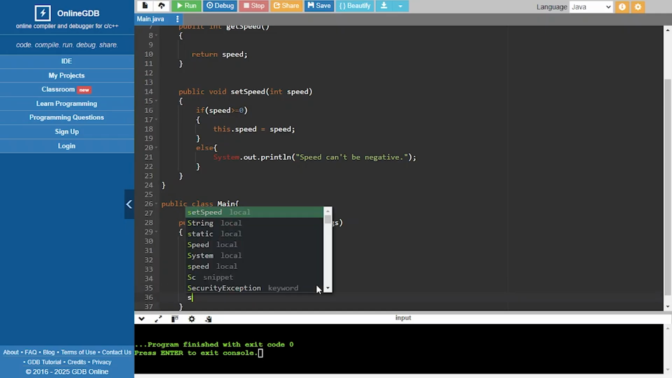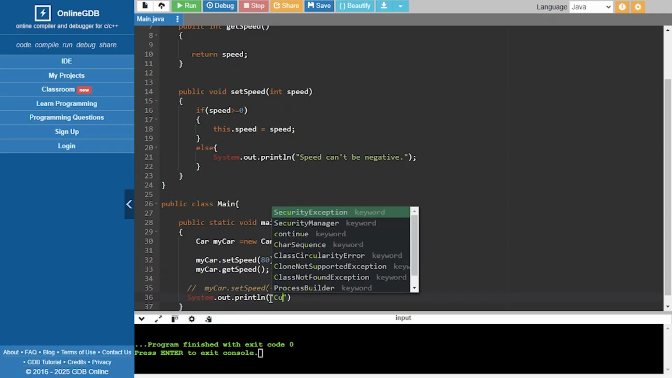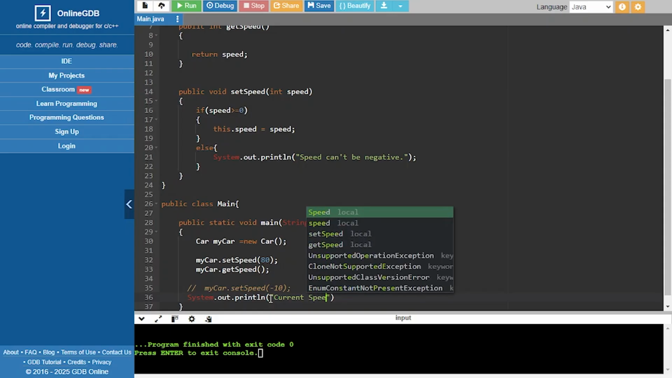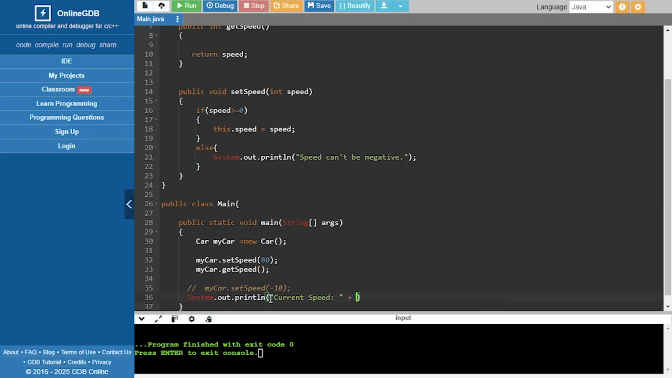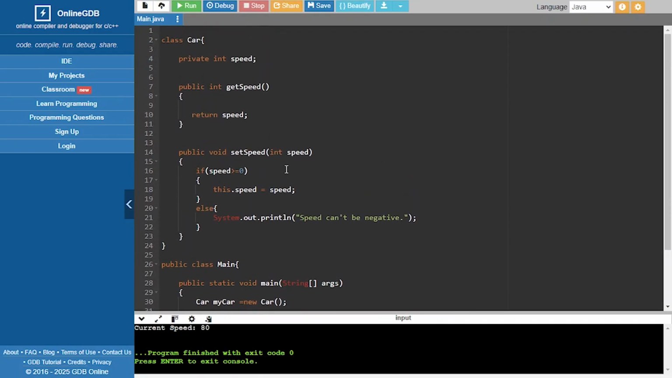The main thing: System.out.println. Here, first of all, we'll write "Current speed", then using the object name, myCar.getSpeed, we'll call the function. All right, now let's try to run it. As you can see, it is displaying current speed 80.